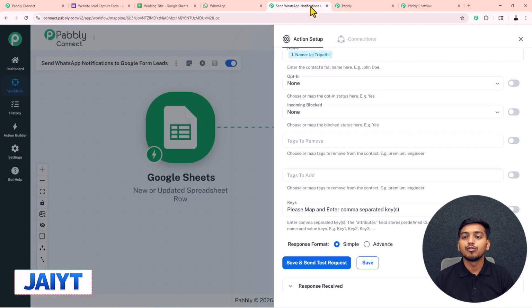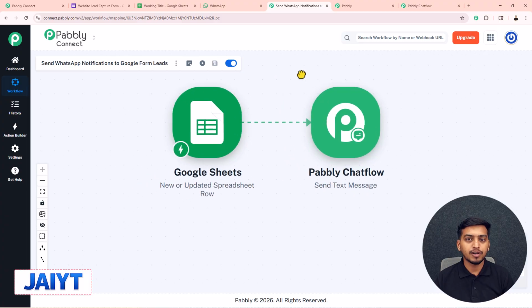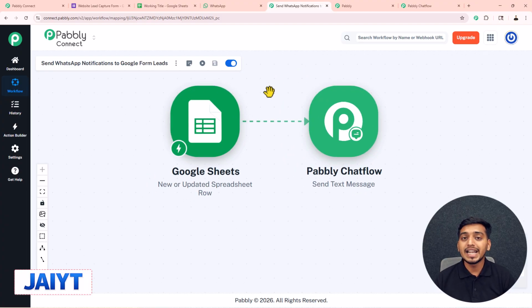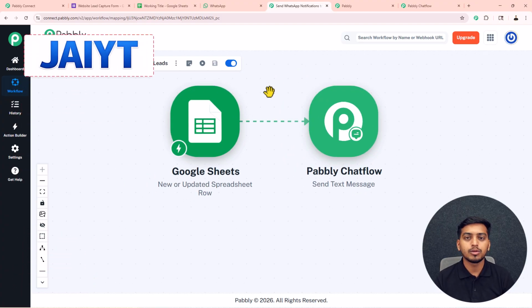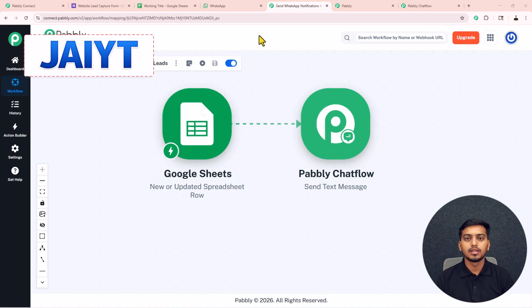So this means that we have successfully completed the creation of our workflow, with the help of which you can instantly send a confirmation message to your customer as soon as they fill up a form that you have added inside your website. So with this, I have successfully demonstrated how you can create this automation to instantly send WhatsApp message to your Google Form leads. Just like this, you can also create this automation inside your own Pabbly Connect account.